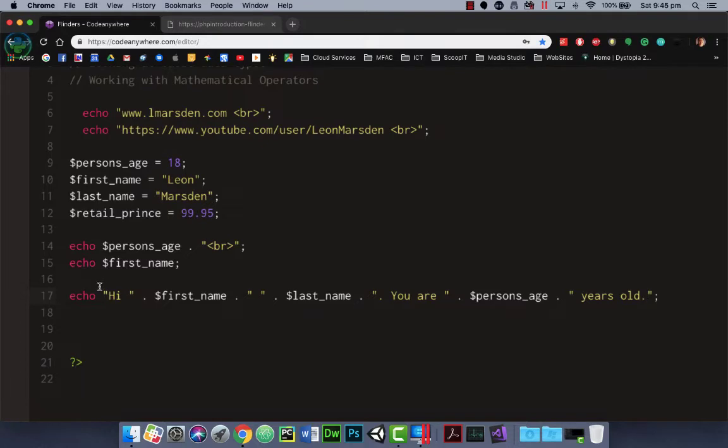Now if we want that to come out on its own line, as you can see in our output, our echo, echo, echo, there's no break after the first name.